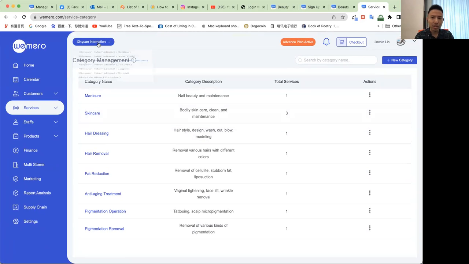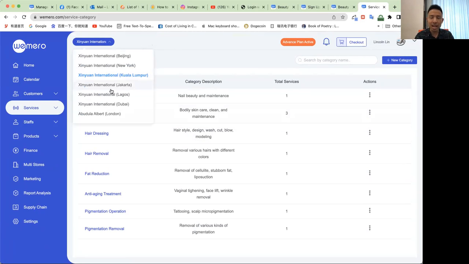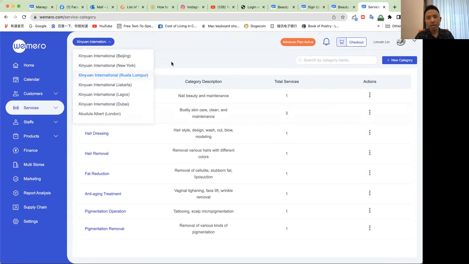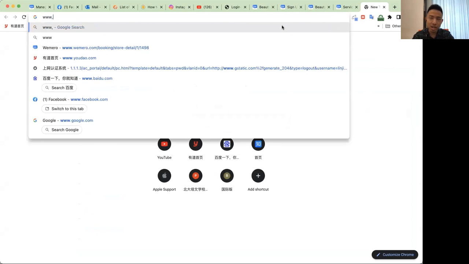Because I have the advanced plan, I can add unlimited branches in my account here. And all these accounts are virtual online. You can add anywhere in the world. So if you are low on budget, you can try this at a lower price, because if you want to have your own independent website, it could cost you a lot of money, including the host name, domain name, and the website maintenance. But for Wemero, you only pay a very small amount of money. You can get everything. You can use our template.